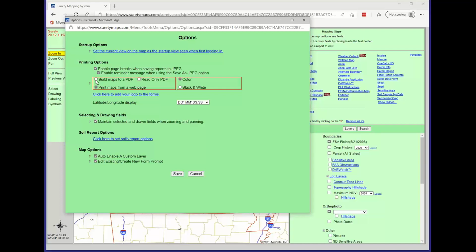My recommendation is to go in and make sure this is set to print maps from a web page and hit save when you do that. Yes, it won't go right to PDF, but within that, it's one click and you can create your PDF. But then you have access to the other menus that are on the maps and forms, which you might find useful. Here again, you also saw where you could manage your logo. You can click here to add your logo to the forms or manage your logo.